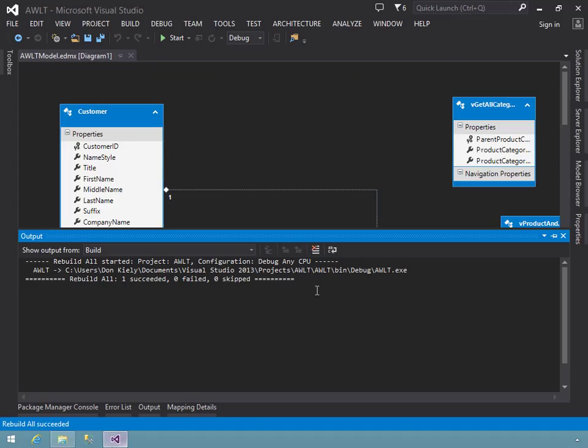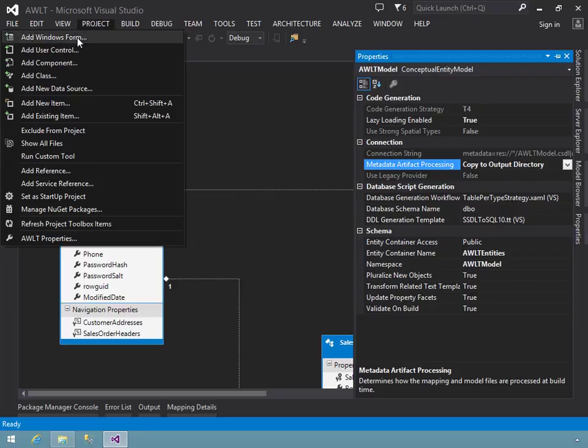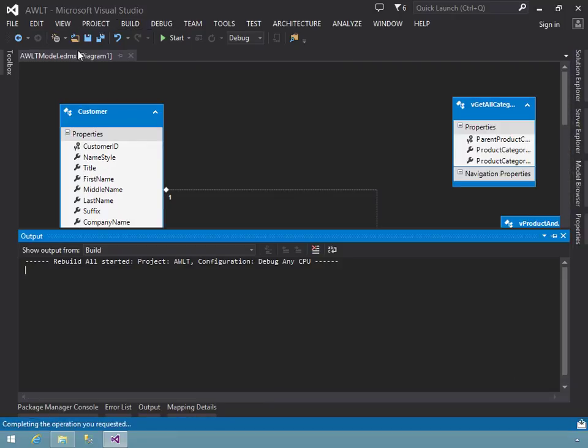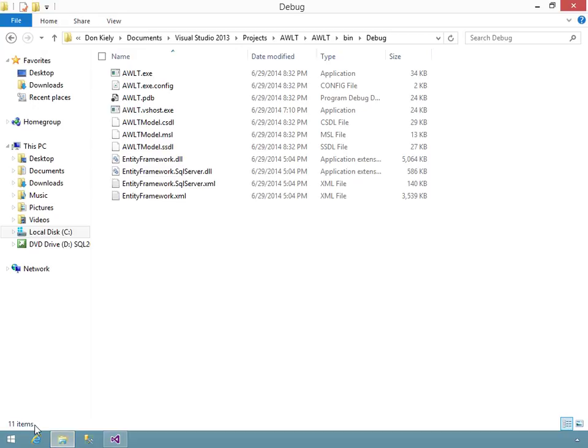Now I'm going to come back over here to the project, and I'm going to change that. I'm going to double click on it to copy those model files to the output directory. So I'll save it first, just to be absolutely sure. And then I'll rebuild the solution one more time. Succeeded. And notice that I now have 11 items because I have these 3 model files right there. And also notice that the awlt.exe file has gone down dramatically in size.